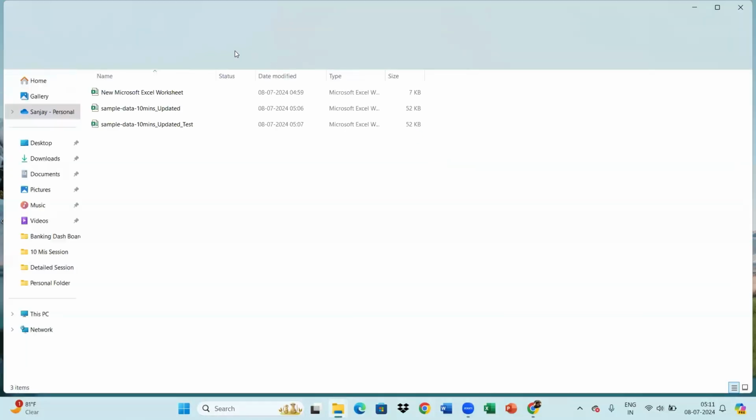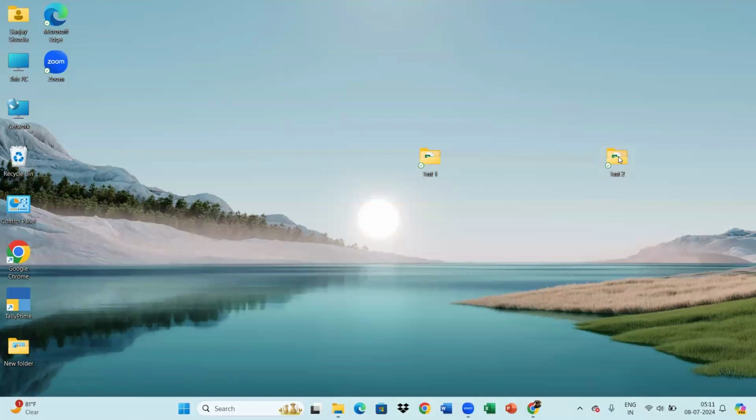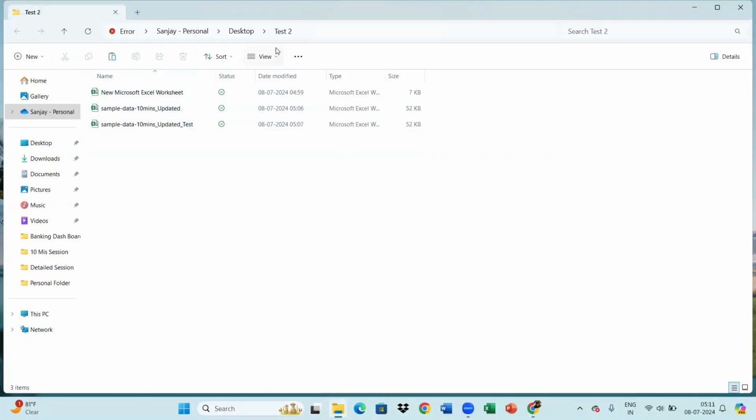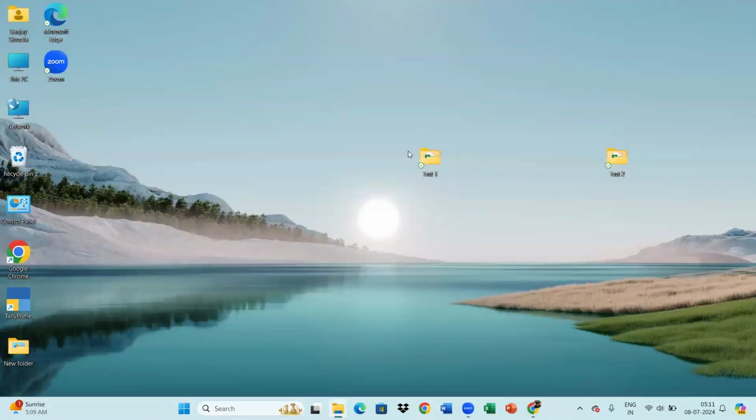Now you can see that here under folder name test1, we have these three files. Similarly, under the folder name test2, we have all these three files. So that means we have created a copy of folder named test1 containing all the files. So we have discussed two options together, that is copy and paste.